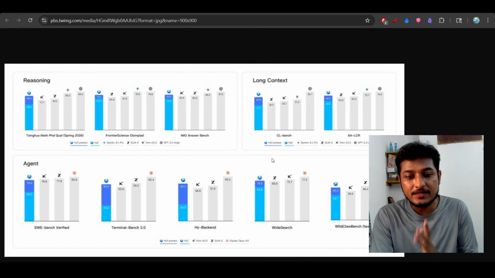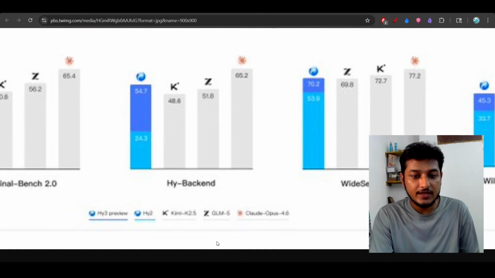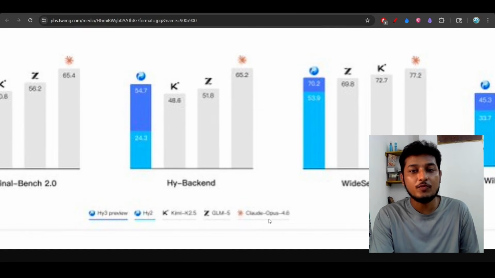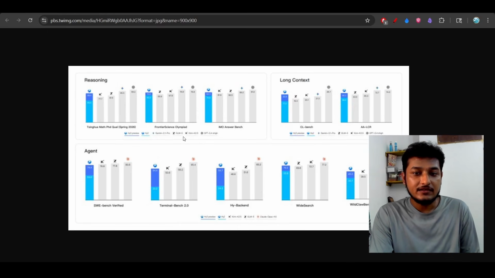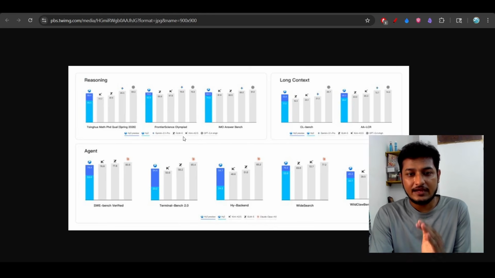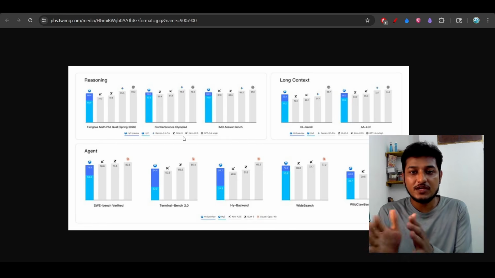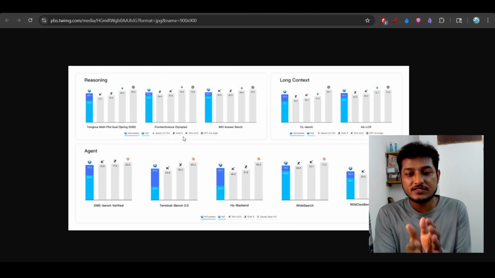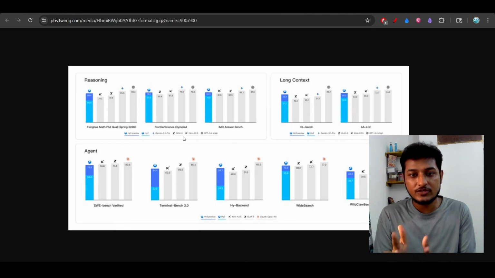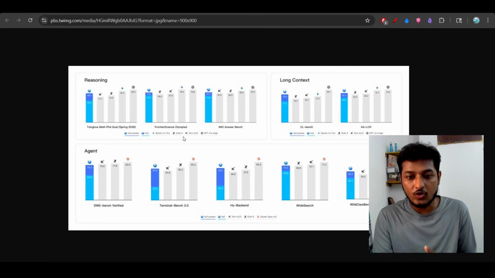Okay, and they have compared this model with the Kimi K2.5, GLM5, and Claude Opus 4.6, and this model is giving almost the same, and you can say that there is a 1 to 2% accuracy difference with this top tier open source plus closed source model. Open source means Kimi K2.5, GLM5, these are open source, and closed source model Claude Opus 4.6.